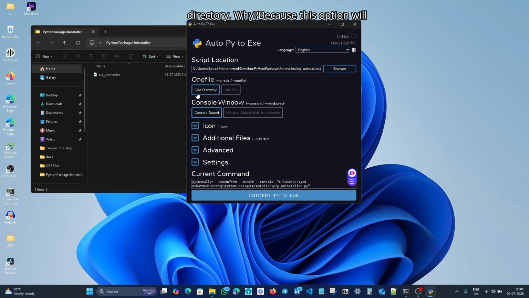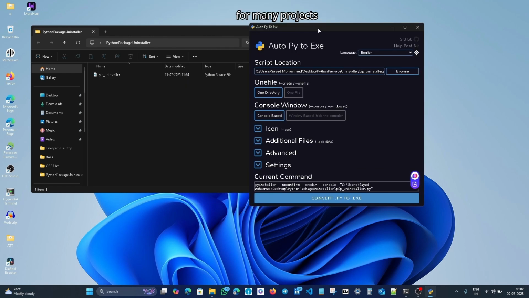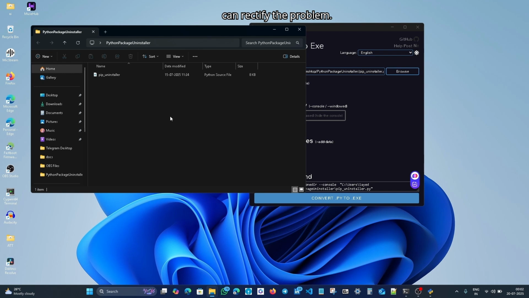Why? Because this option makes the conversion very fast, so that we need not wait a long time. Another reason is that for many projects, the time also depends on the lines of code in our Python file, and the size of the Python file. So make sure you always use this so that you can rectify the problem.